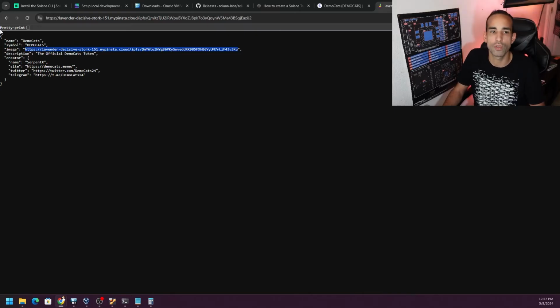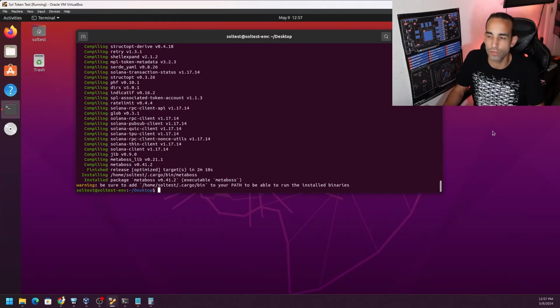So let's say we want to use this metadata right here for our dev token. We could just copy this right here, but there's two different ways we need to go about this. First off, we just installed Metaboss. Now we need to make sure that we export our path. And here, be sure to add this to our path. So we need to copy this right here. And I believe it's export PATH equals.